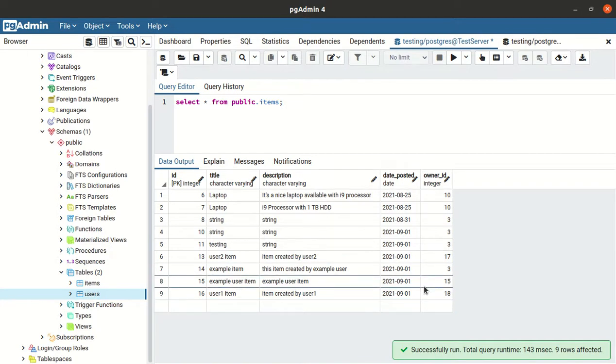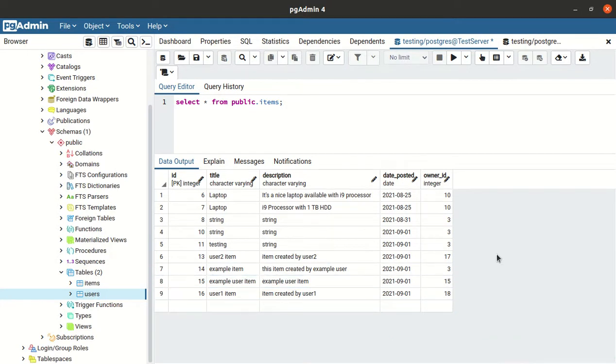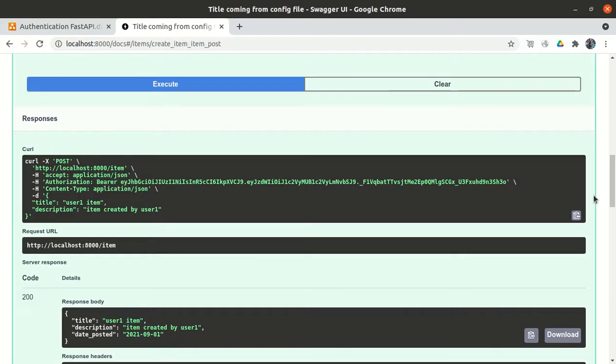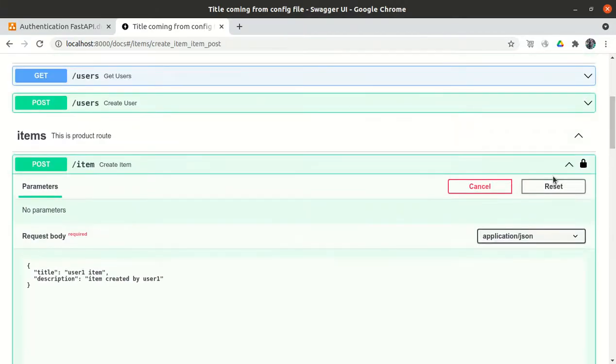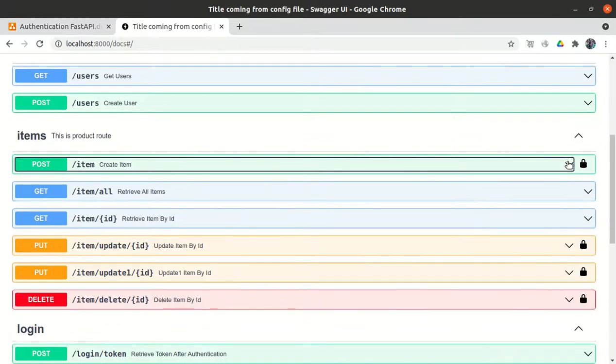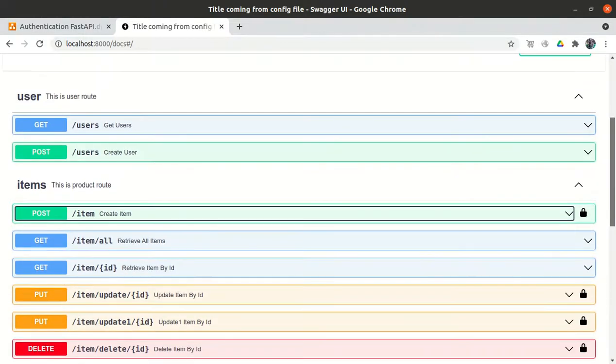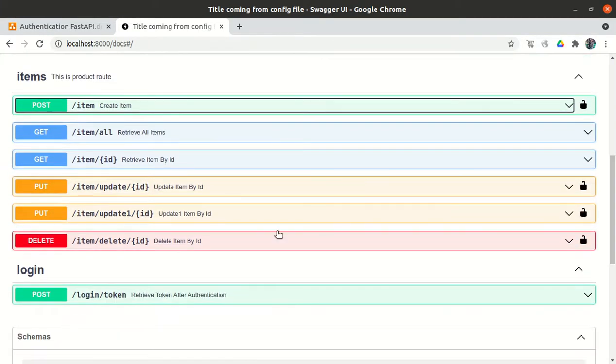So now, whichever user creates a post or an item, only that particular user's ID will be inserted here. So we have fixed this. We have implemented the authorization, so only the particular user can create their own item. This is basically the authorization part, but we have not yet put authorization into the put and delete methods, because any user can delete the post.